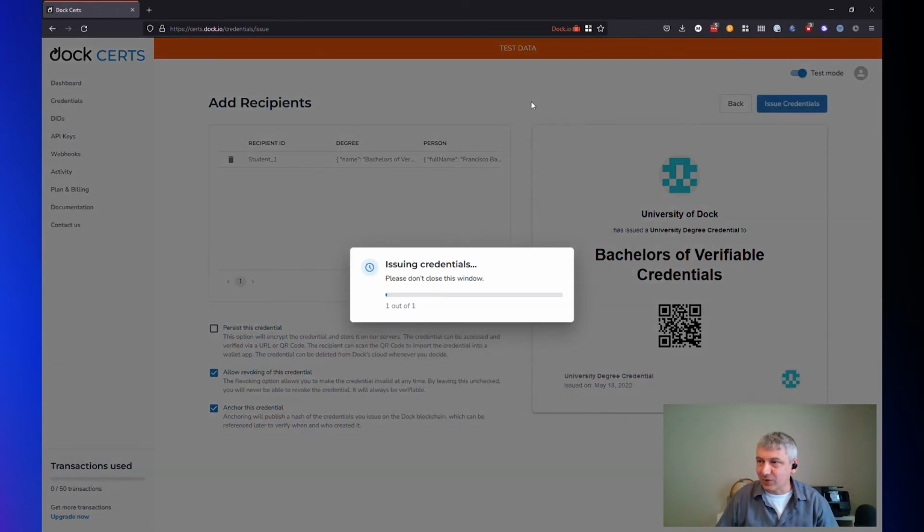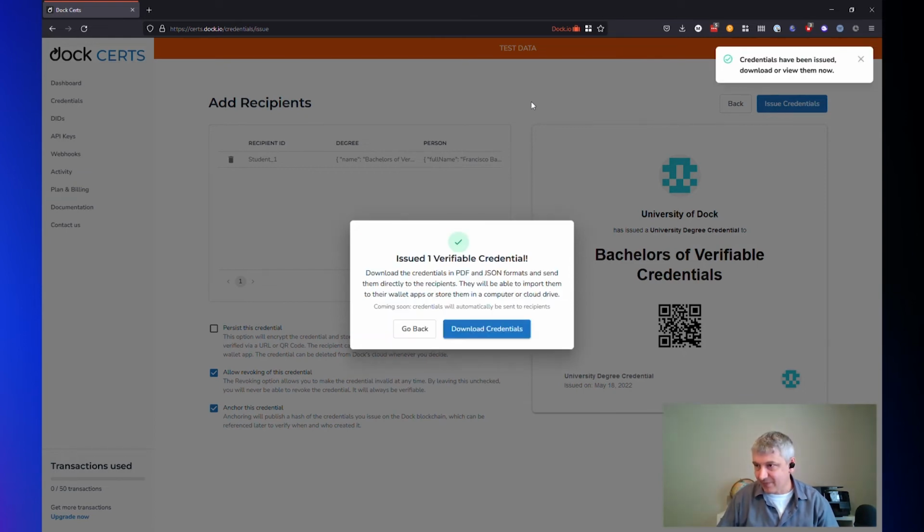And it's going and doing the work right now, putting it together. It's creating the revocation registry on the blockchain. It's storing the hash as an anchor on the blockchain. All right, and that is done.